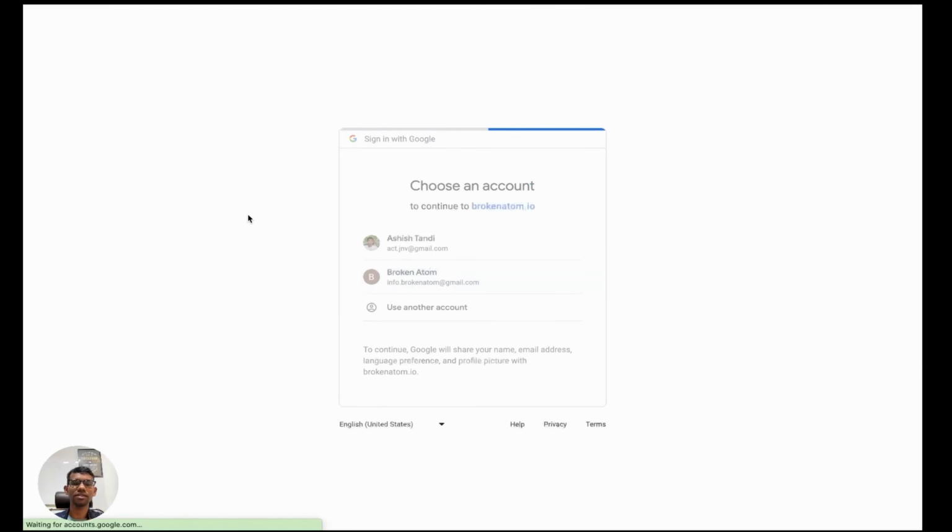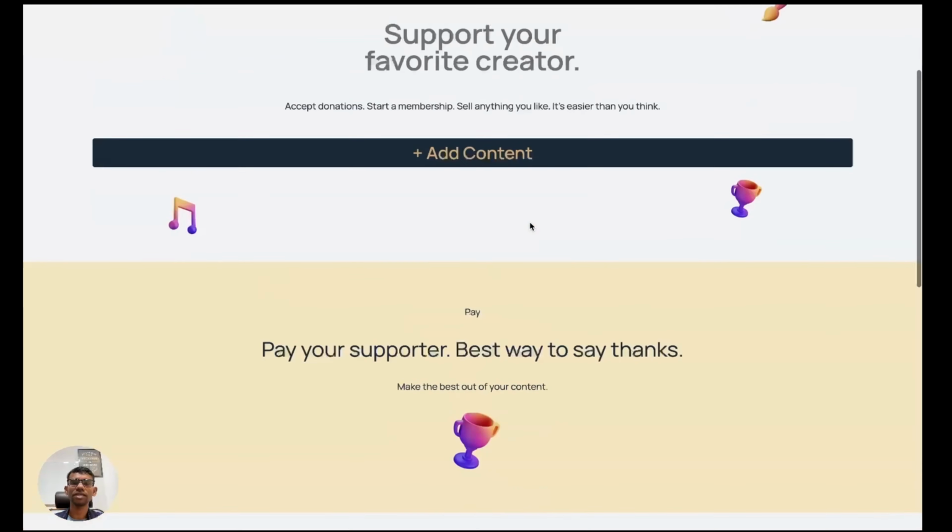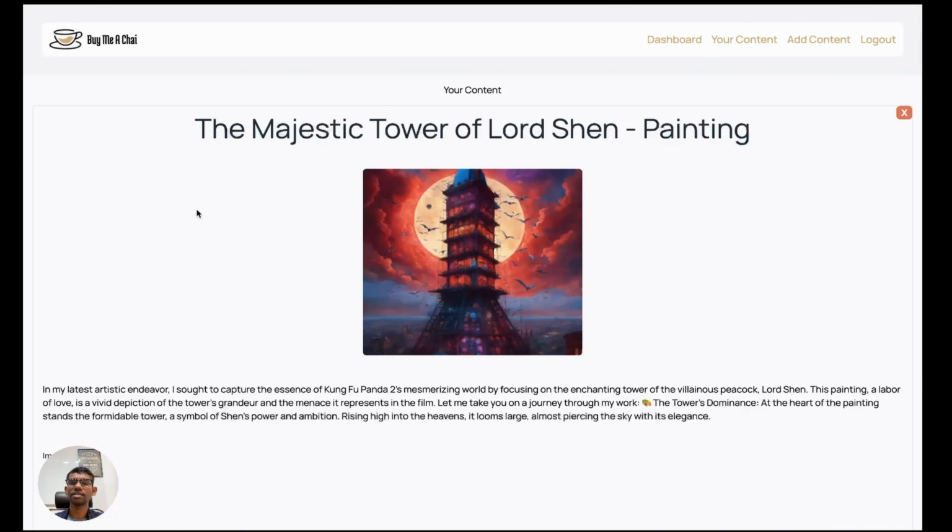I have another user here. I'll log in as another user, and if I go here to Your Content, I'll see that the same data exists. This is not actually my content, this is created by someone else, so I should not be able to see this. And then there is also a delete button. I should not be able to delete someone else's content. So in order to prevent this from happening, we need to put something called a filter.